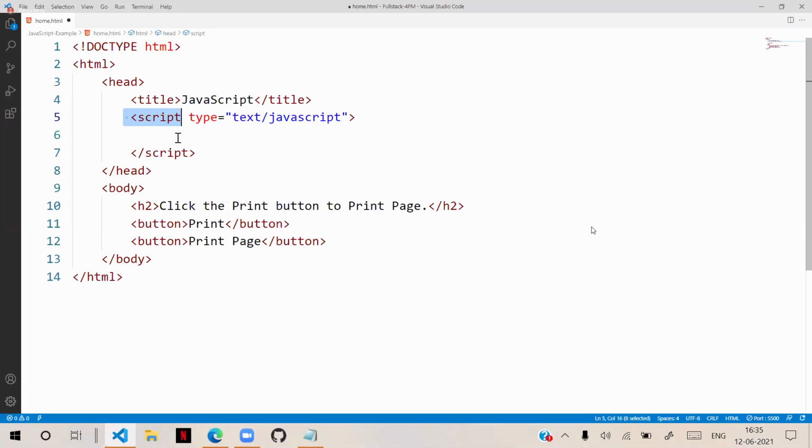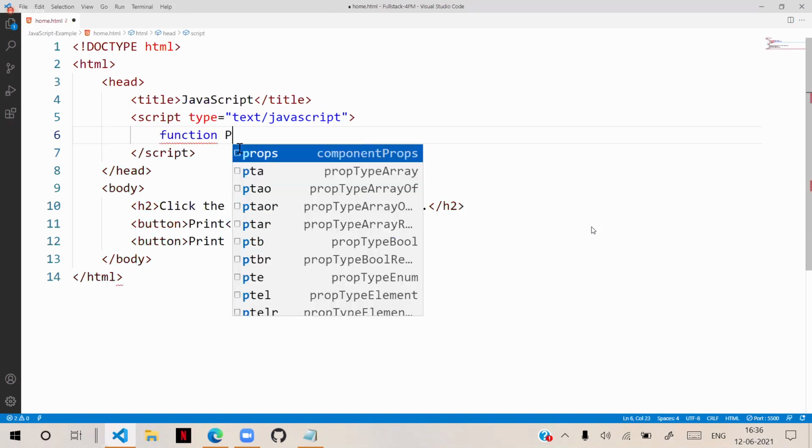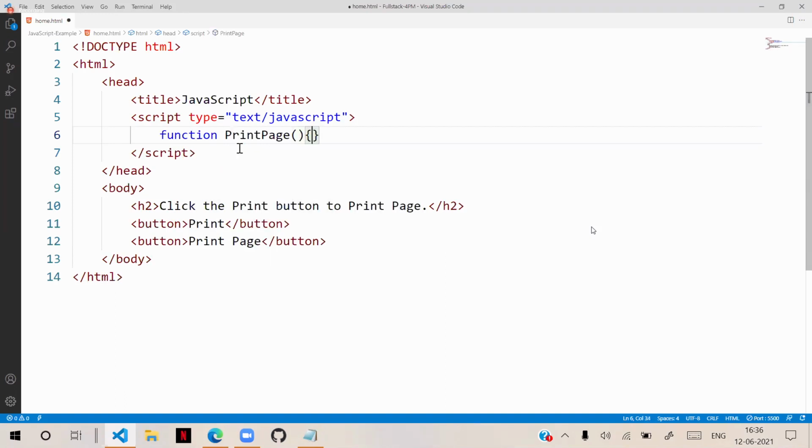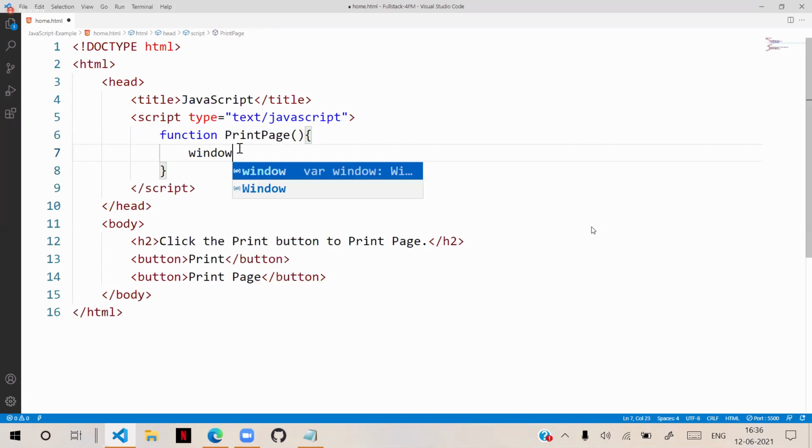Now, what we can do is write a function here. Later, I will explain how to write functions, how to execute them and all. Don't worry about that. Just observe the concept of inline and embedded. So I am writing a function here, print. It should perform the functionality window.print. So we can define that here.